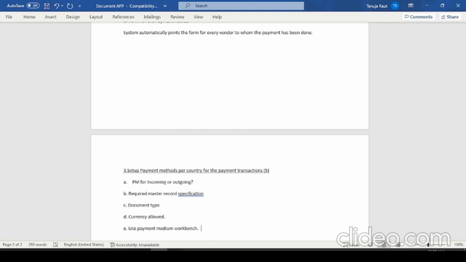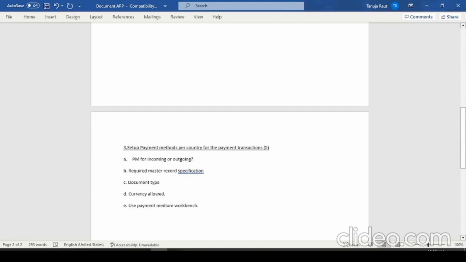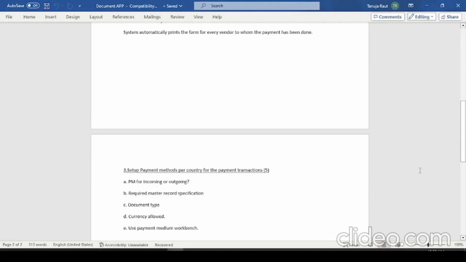So this is the use of the DME tree, and whatever configuration we have done in the DME engine, DME tree, we have to link here in this payment medium workbench field. So the system will automatically create the file in a particular format, XML or flat file. Okay, this is the use of this payment medium workbench. Okay, third step is completed.